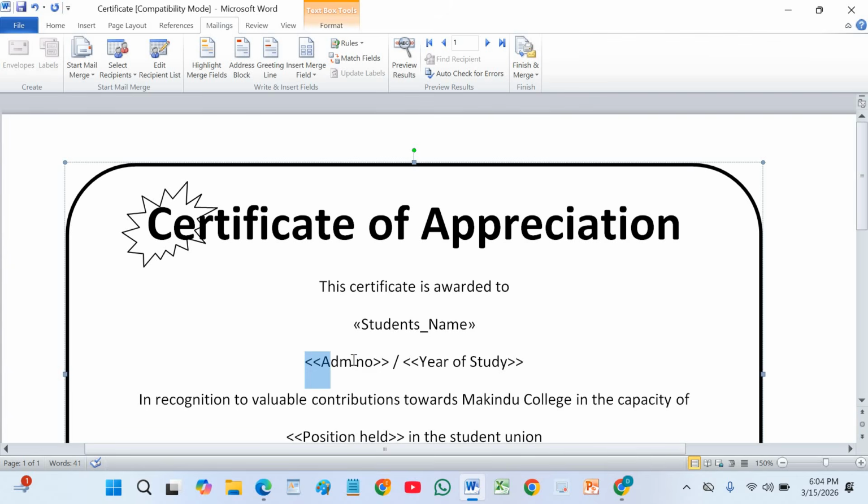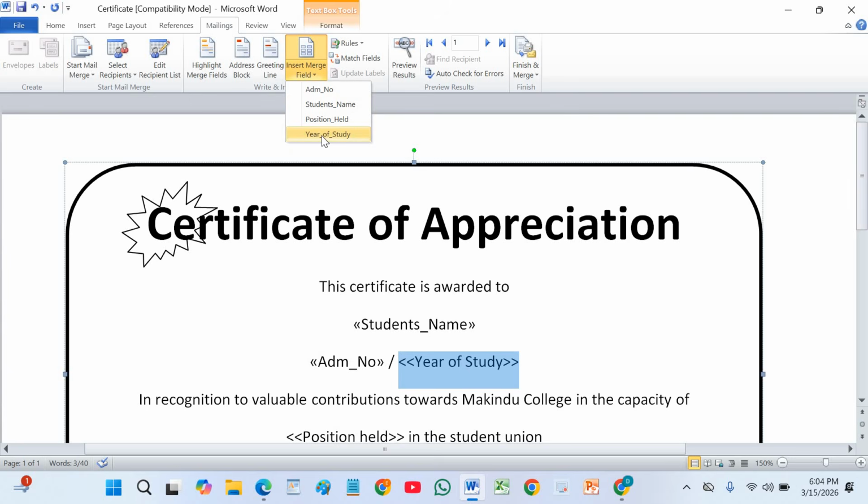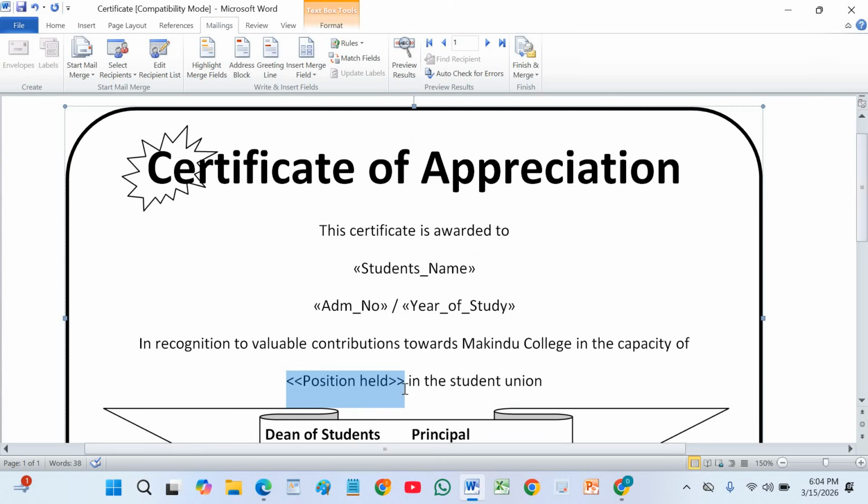After you're done with that, we select the next field, which is admission number. We go to Insert Merge field, then we replace with the same name that you have highlighted down here. You press the same name. After that, we highlight the next one, which is the year of study. You come to the Insert Merge field, then you replace the same name. After that, we have position held. We highlight it. We proceed to Insert Merge field. We replace it with the same name or field name.